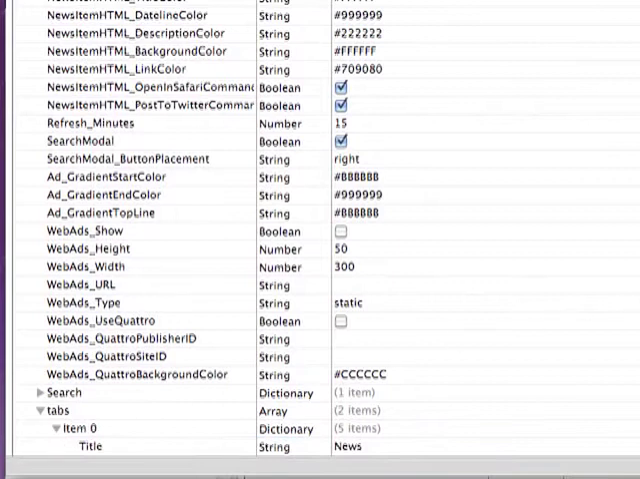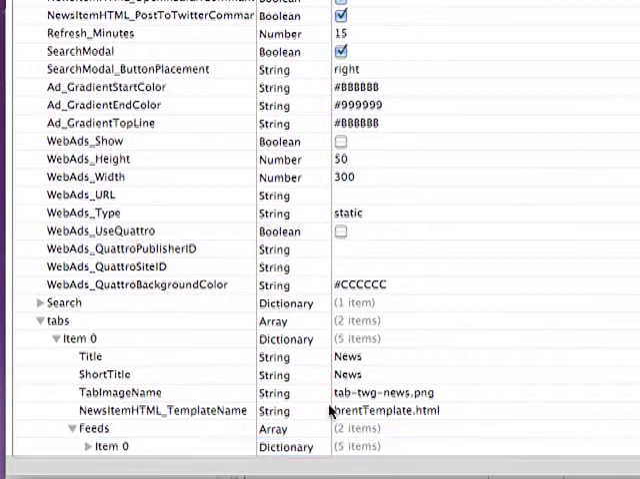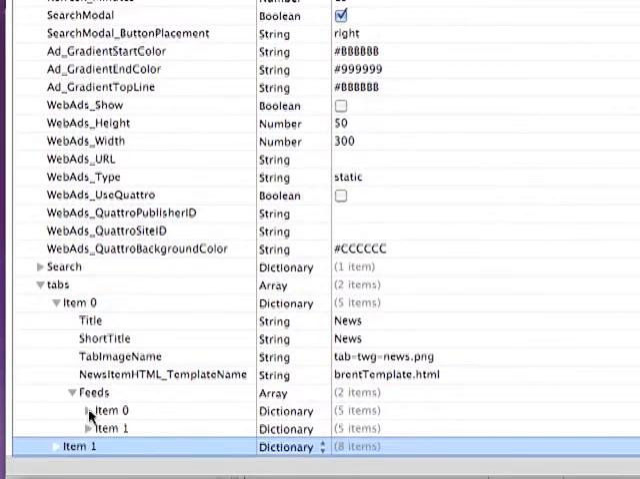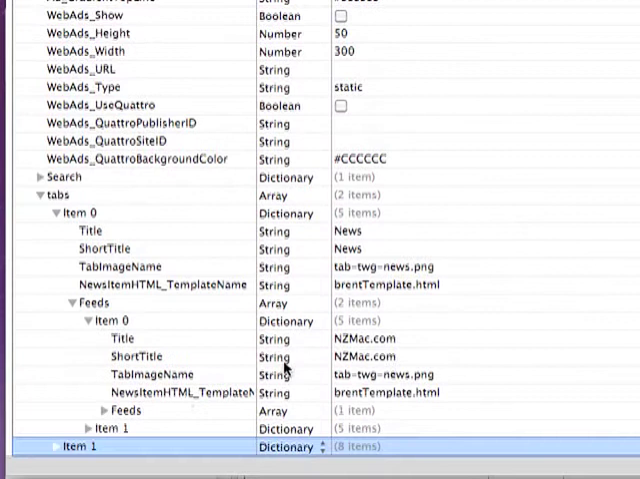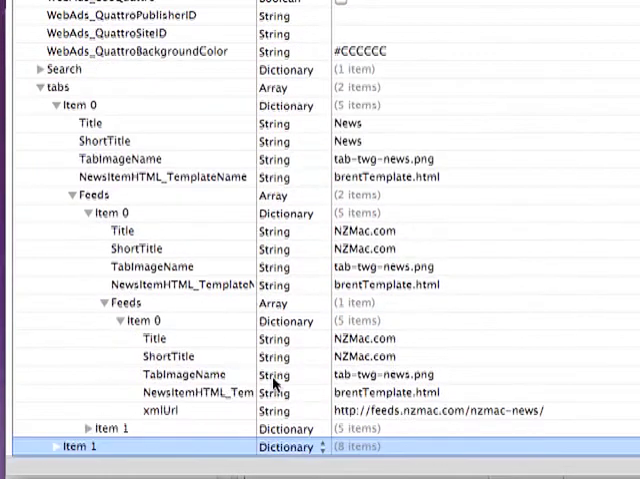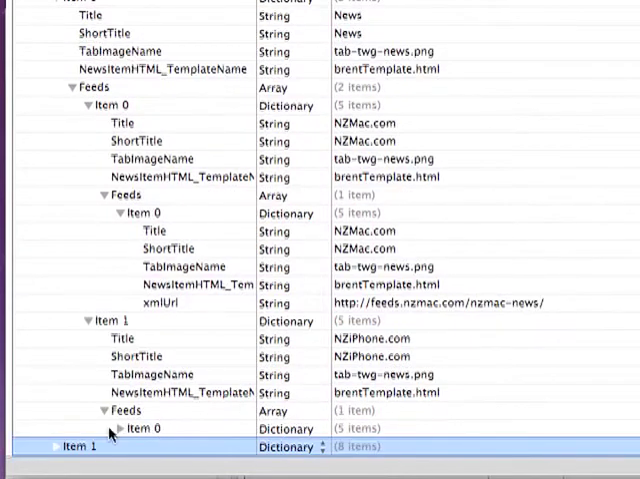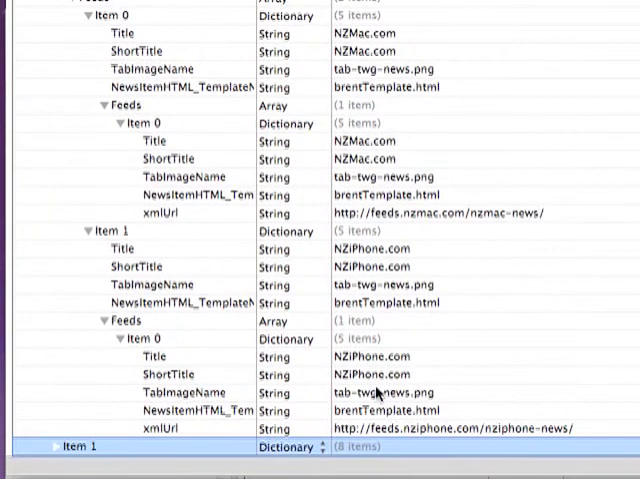Now item 0, which is my first tab, is the news one that I created, and if you recall in the article it's quite a complex one because it has subsections and subfeeds. I don't know if that's the right terminology. There's an NZMac.com folder, and then further down there's another feed, and that again is hidden away as an NZiPhone.com folder. Now I'll be quite honest and say that at this point in my development of my iPhone app, I'm not sure if this is the best approach to take.